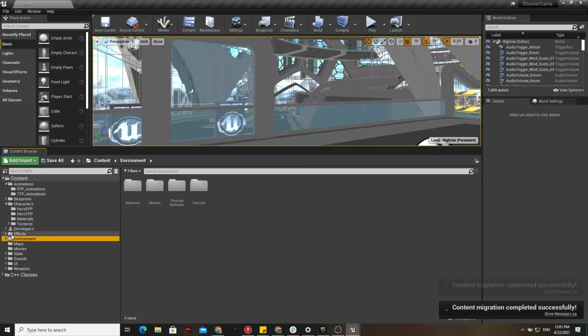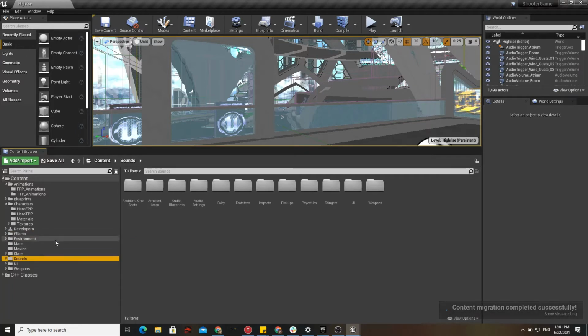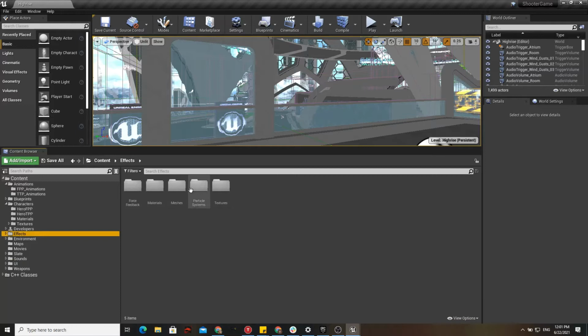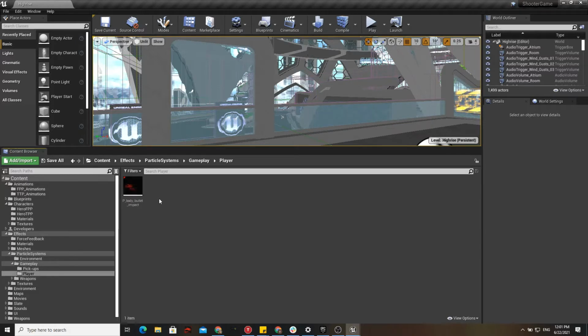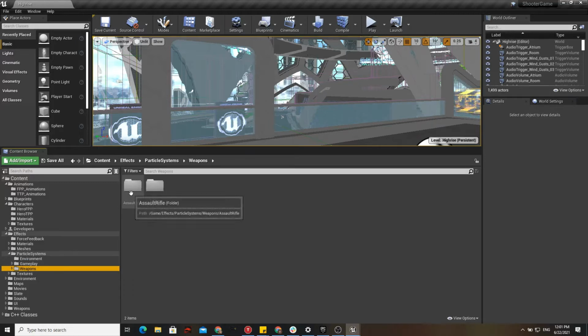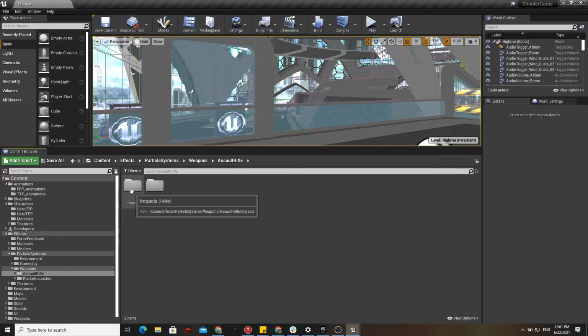Now the last thing I'm gonna grab from here, because I'm pretty sure I've grabbed everything else. The last thing that I want are some of the special effects that we're going to be utilizing for our weapons. And maybe even sound effects. I'm not sure if they were taken care of in there. So let's go to the particle systems, effects, particle systems. Let's see, gameplay. No, we don't need that. Weapons. Assault rifle, rocket launcher sounds good.